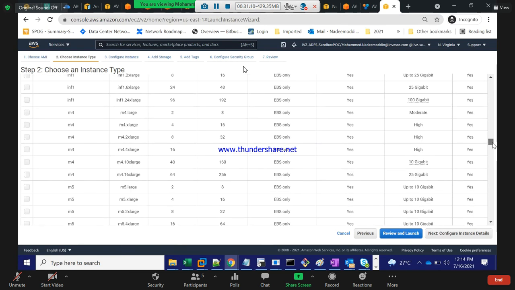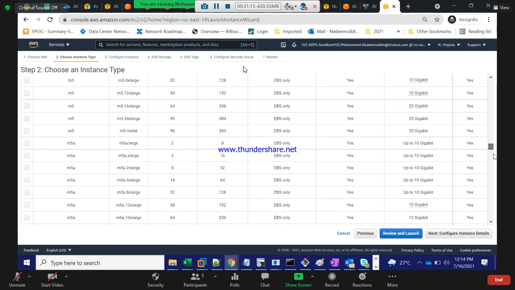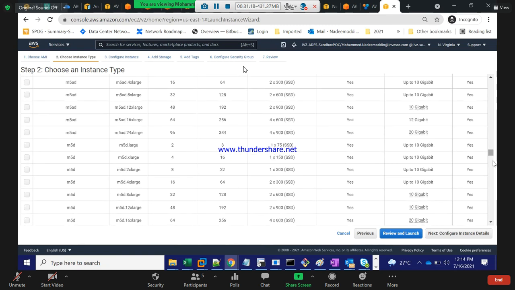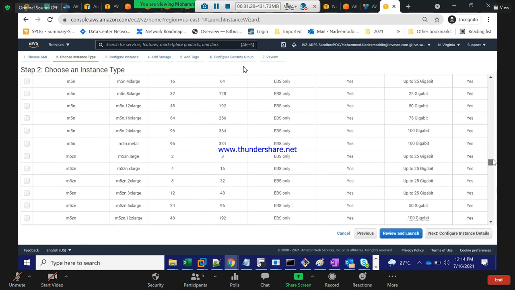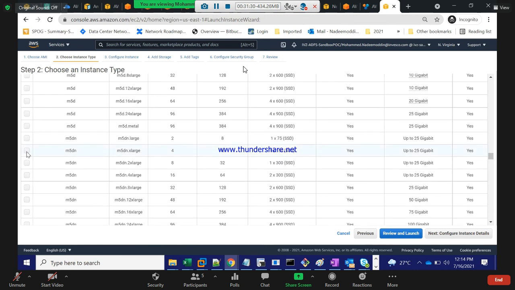Where is it? Come down, come down. Okay, can you see this? X large. They have told you can use a minimum of this one. What it is saying is it has 4 CPU and 16 GB RAM. So they will tell you, and also they provide, okay, we have this option also. They will provide you two instance types.